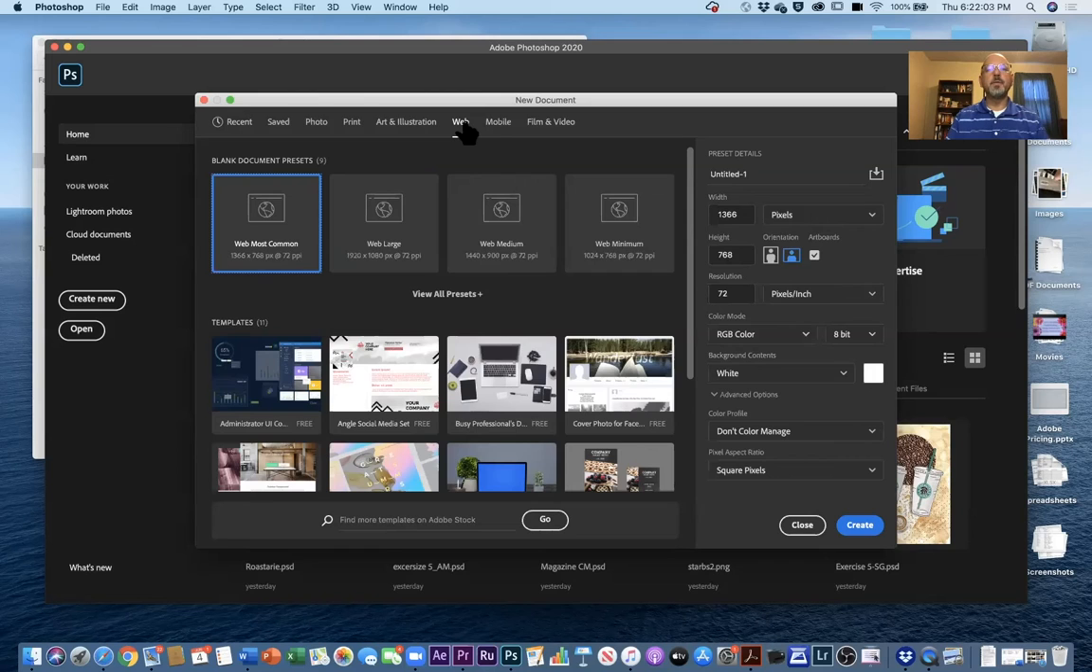And for our purposes, we're just going to go ahead and use the most common setting right over here. You'll notice the setting is 1366 by 768, but the thing I want you to notice here is it's 72 pixels per inch. If you remember way back to the beginning of the class, we talked about the different resolutions and how video uses 72 pixels per inch, but so does the web. So pretty much any screen that you would be using only needs 72 pixels per inch.